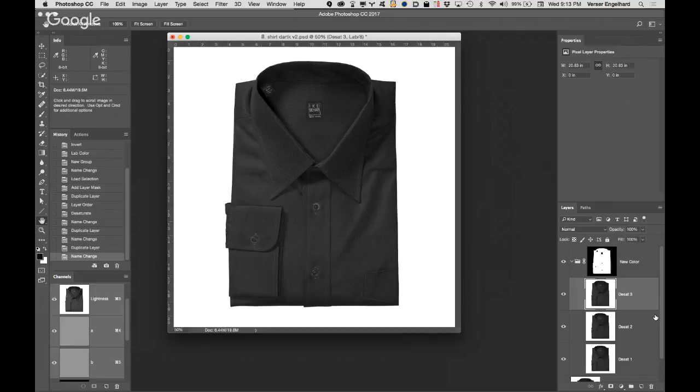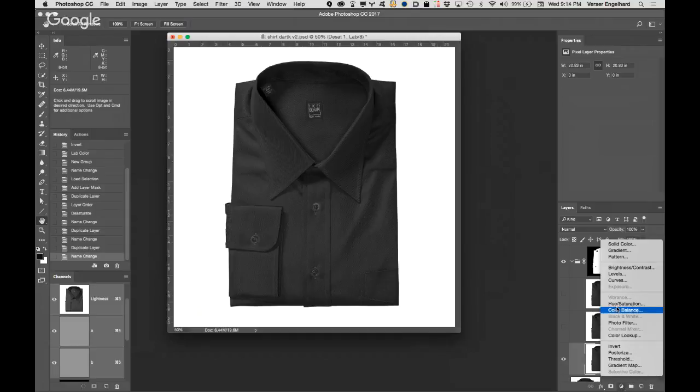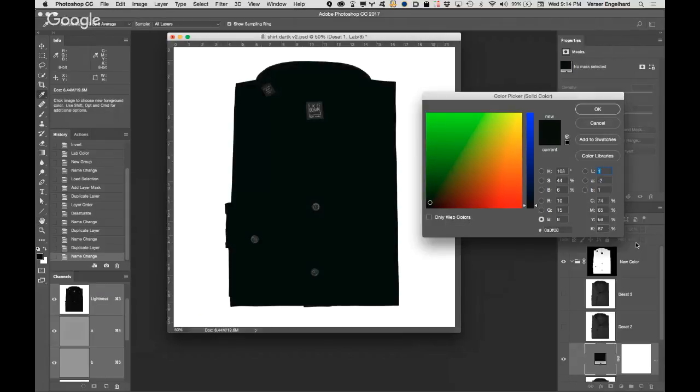Okay. I want you to turn off the eyeball on 2 and 3, and I want you to make DSAT1 active. So I've just turned off the eyeballs on 2 and 3 and selected DSAT1, and then we're going to come down and add an adjustment layer above this guy. So click down here, and the adjustment layer you're going to add on top of this is solid color. And this guy will open up.